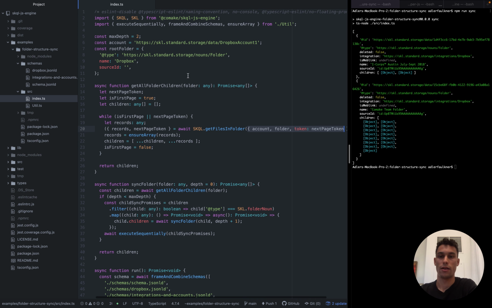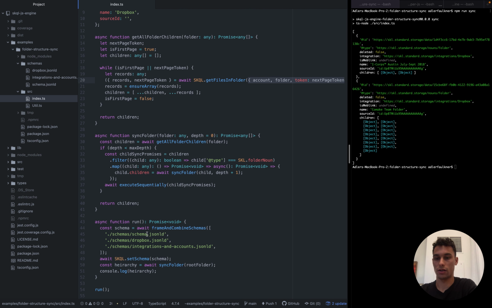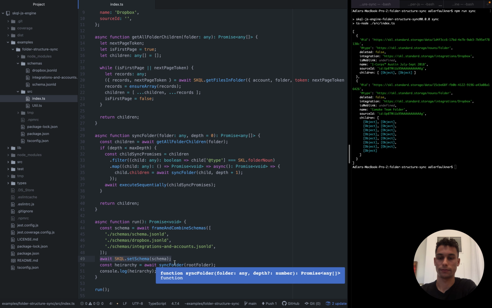To explain what this does from a high level, down here at the bottom we just call the run function. This will compile my schemas together, and you see those are just stored locally in my application. I just have this helper method to frame them and combine them, and I tell SKQL that those are my schemas. I set the schema.